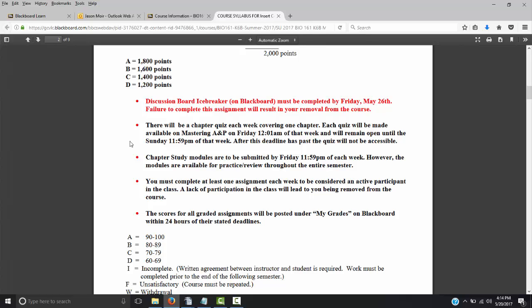So every week you will have a chapter quiz and a study module that are due, and I will keep the same schedule every single week except for one, the week of July 4th, where the college is closed. When it comes to the chapter quizzes, they'll be made available on Mastering A&P just after midnight on Fridays. So basically late Thursday night, early morning Fridays. So at 12:01 a.m. every Friday, a quiz will be made available. And it will remain open until Sunday at 11:59 p.m. So you have all day Friday, all day Saturday, all day Sunday to take that chapter quiz.